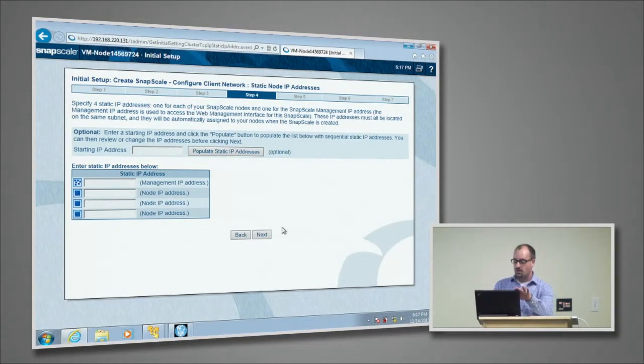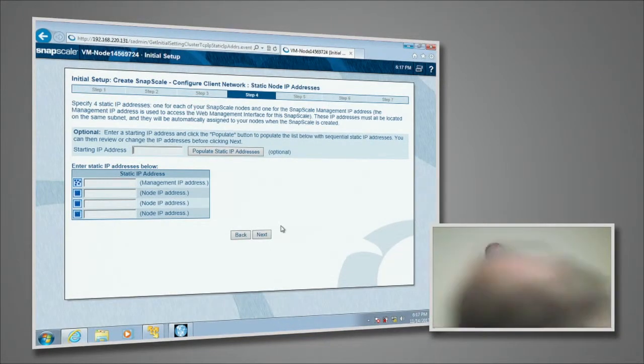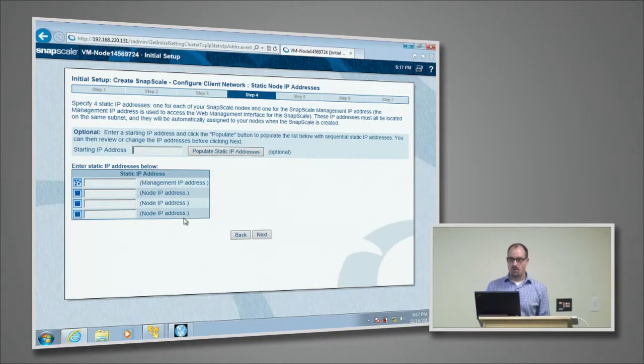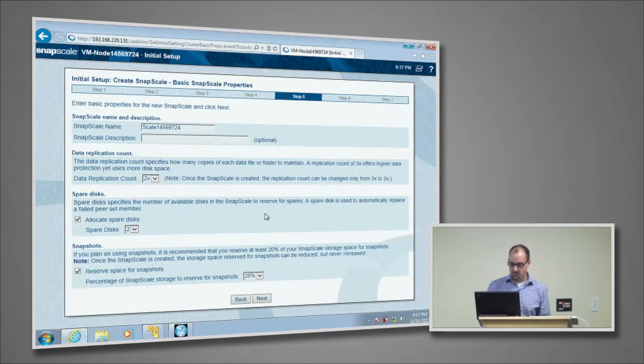And then you've got to assign IP addresses to each node. So notice we've got 3 nodes, but it's asking for 4 IP addresses. That's because one of the nodes becomes the management node, so it needs a separate management IP address. If you've got a lot of nodes that you're adding or configuring for the first time, you can simply enter the starting IP address here, and then it'll populate the rest of the IP addresses. So it gives each node a static IP address as well as the management node IP address. We can hit Next from there, and then we can give our system a name.